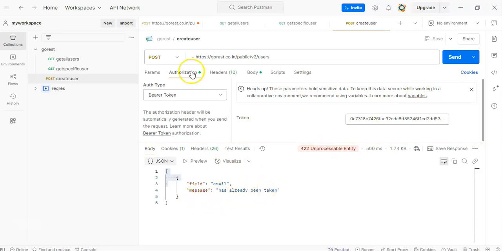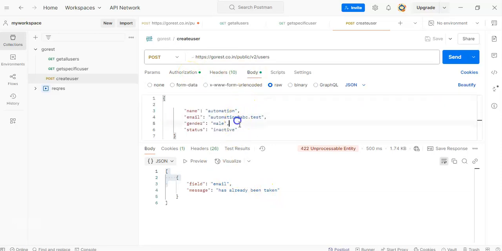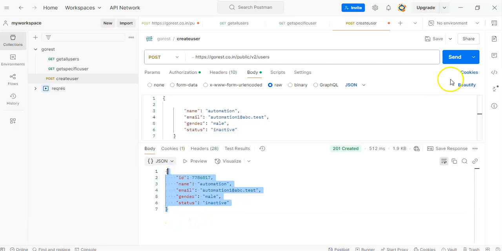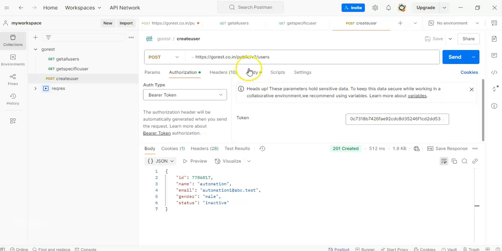The email has already been taken, I think, whatever email you are using. Just go to automation 1 and send. See, it got successfully created. This is one type of token, bearer token authentication. There are different types of authentications, and this is one of them, the bearer token authentication.